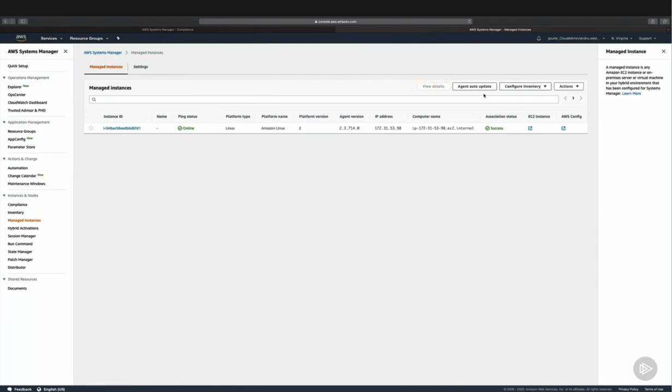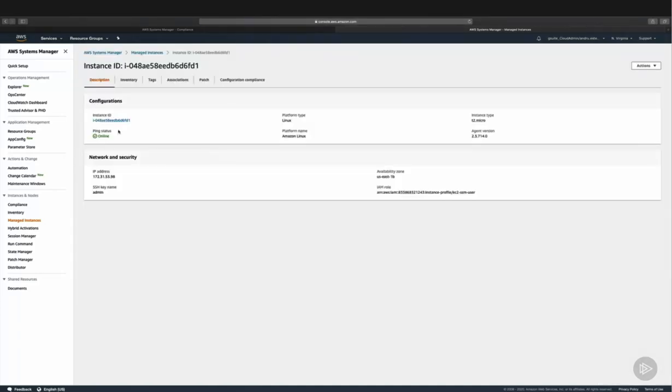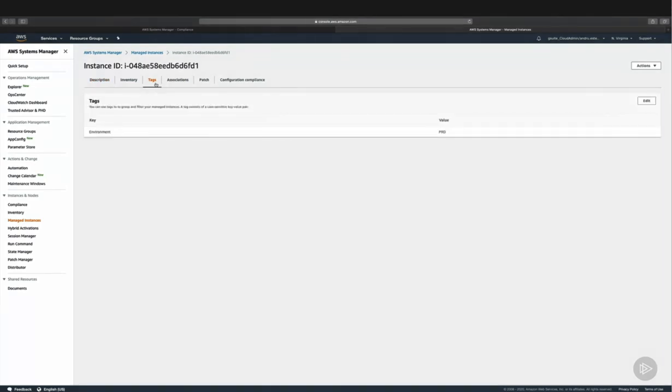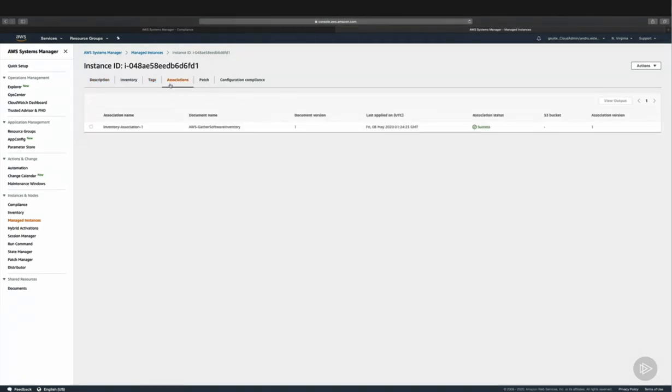I won't do that here, but this is very handy. So now, if I go into here and I view our managed instance, you can see we get our descriptions. It gives some attributes that we configured. We'll skip inventory really quickly. You can see we can view our tags, the associations, which is what we just looked at when we checked out State Manager. And again, we'll talk about that coming up.